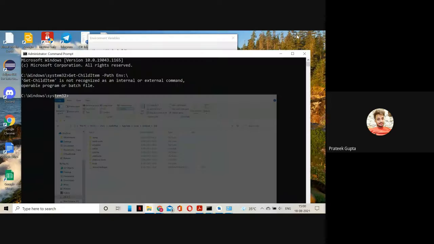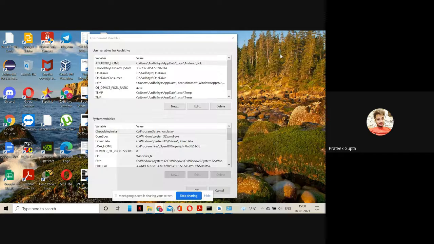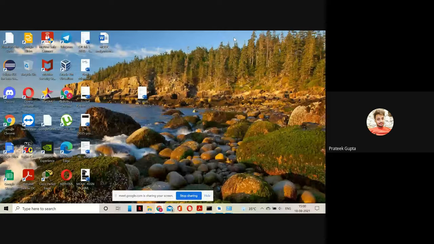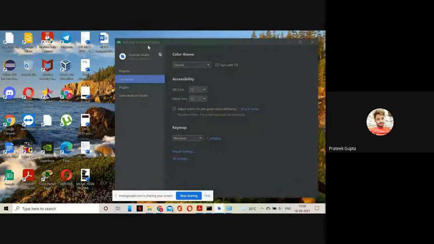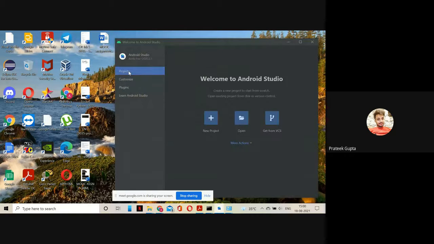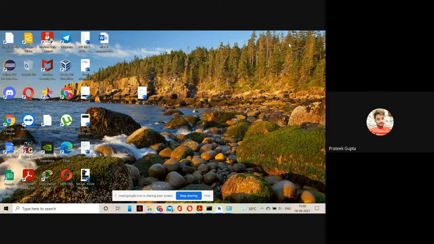Choose a name for the folder, but make sure you don't put any space in the name, otherwise you will end up with a lot of bugs. Your app will not compile. So just minimize this Android Studio. You don't have to do anything. Android Studio is just for the simulator and running the Android apps.